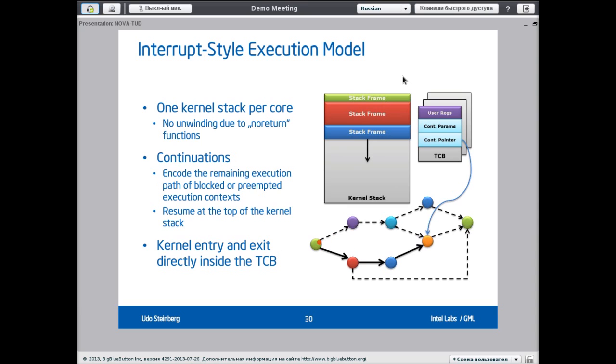You enter the hypervisor here, you call the red function, you call the blue function, you call the orange function, and then the stack frames for those functions pile up on your kernel stack, just like in an ordinary kernel. But when you get preempted in the kernel, or you block and get put to sleep, then we don't maintain the content of that kernel stack anymore, we discard it.